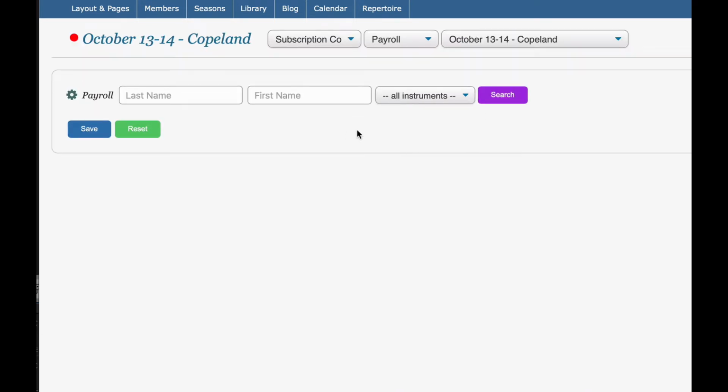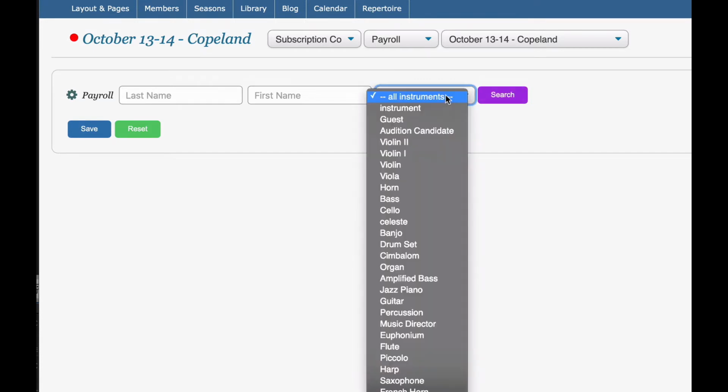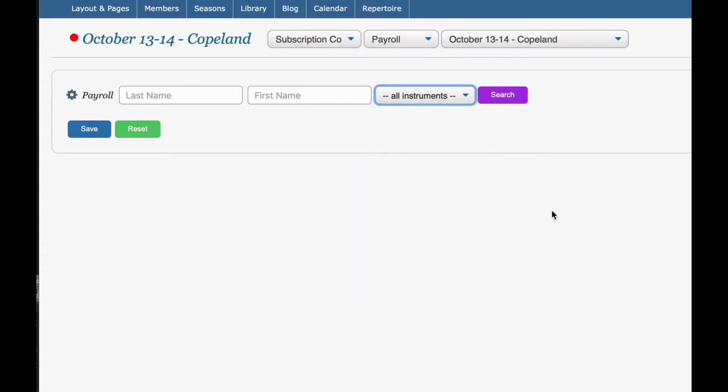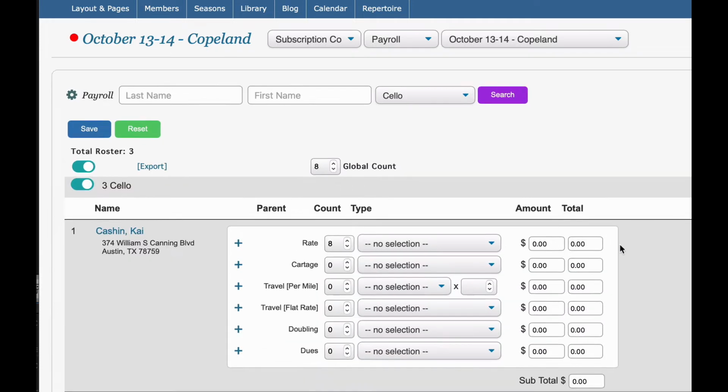And you'll immediately see that nothing shows up at first. The reason for that is if it loaded the entire orchestra, the page would load really slow. So it gives you the option: if you want to load the entire orchestra, all you have to do is click search, and it'll pull everybody in. Or if you want to do it by section, which most people do, you simply select the section that you want and start with that section.